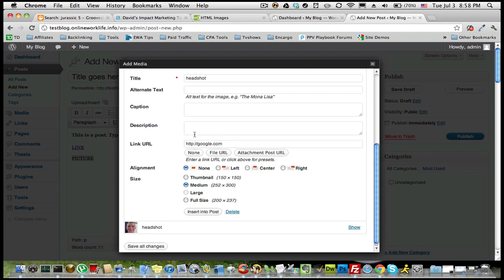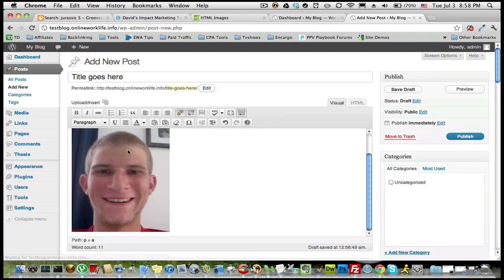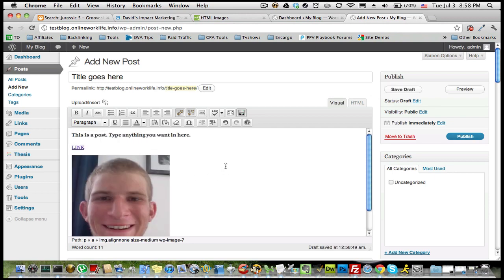Once you've chosen your settings, you can either align it, make it bigger, make it smaller. Go ahead and click insert into post. And whoa, there is the picture.